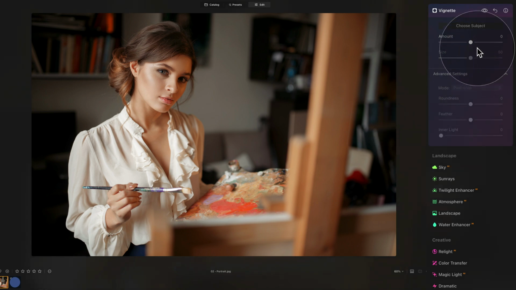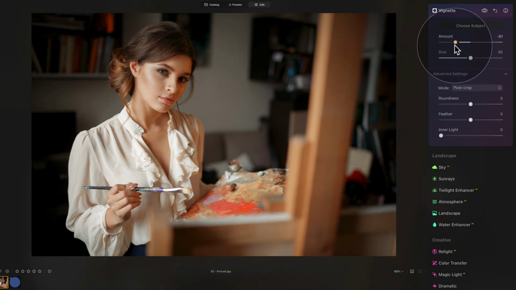So amount slider down, we're going to make quite strong vignette, I think about minus 50, but that's only the start. At this moment, it's building the vignette with the center in the middle. We don't want that. We want the center to be the lady or the subject. So we're going to adjust the subject or the center by clicking on choose subject. Then basically, again, move it around. So we're going to shift it on the subject.